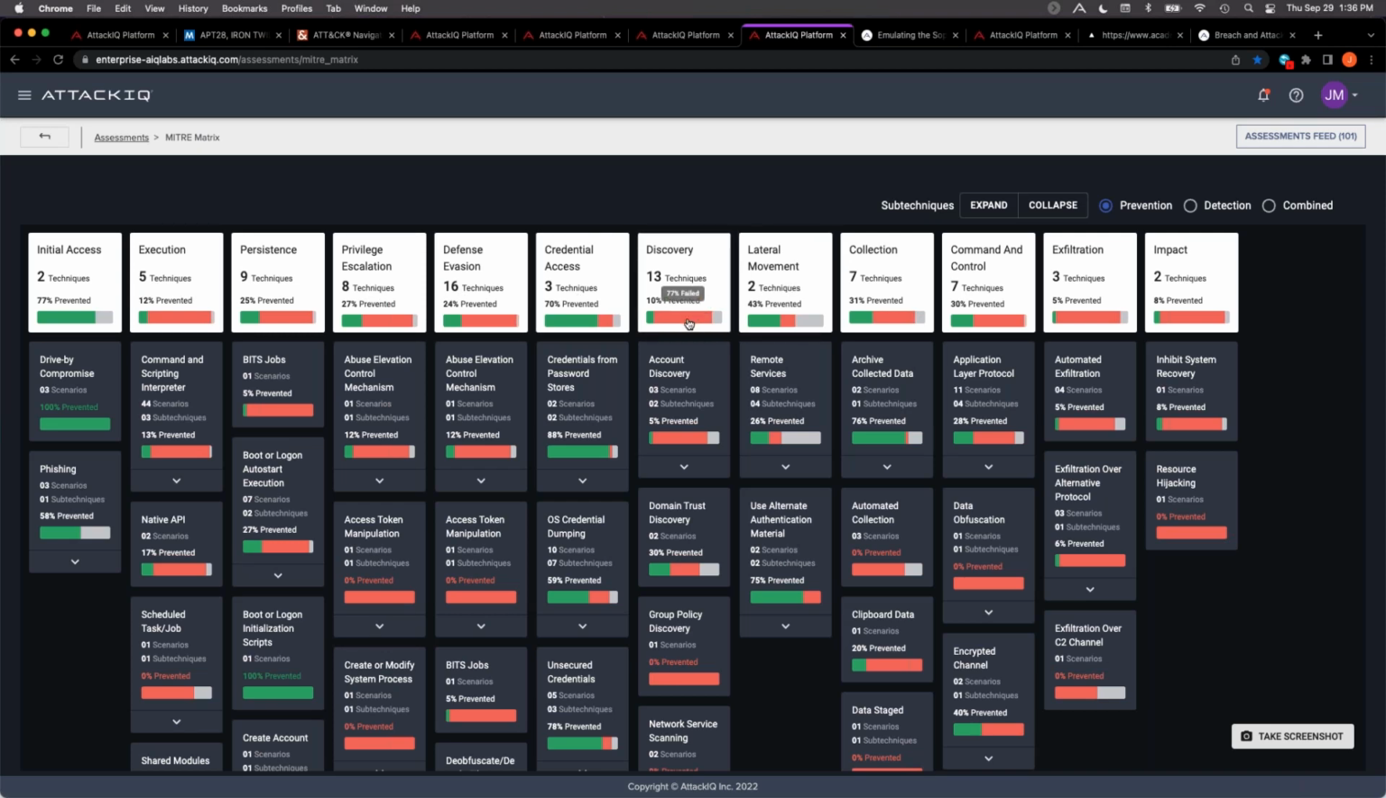You can also hover over the results. So when it comes to something like discovery, you see there's a lot of red there. That tells you that if someone were to run something like an Nmap, for example, in the environment, chances are they would be successful.